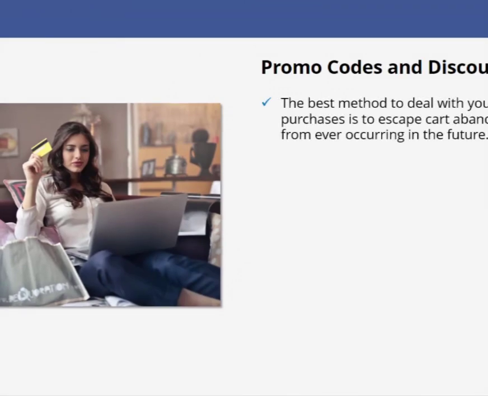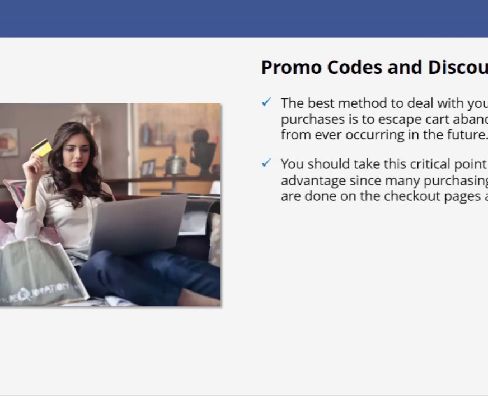The best method to deal with your purchases is to escape cart abandonment from ever occurring in the future. So to achieve this goal, at the most important point in your purchasing process, hit your shoppers with the most amazing and attractive offers. You should take this critical point as an advantage, since many purchasing decisions are done on the checkout pages and cart. On these pages, always offer your shoppers a promotion to entice them to complete the purchasing process.